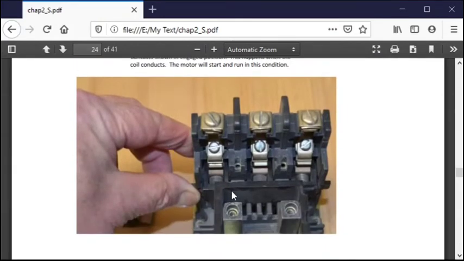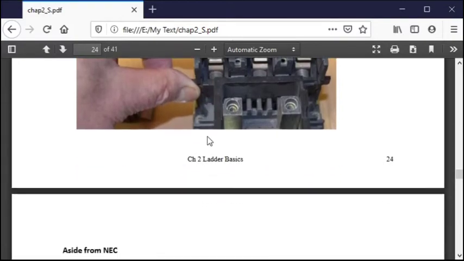This is physically being able to push that contactor up, and you can actually hear it click when it turns on. These are heavy contact blocks, and they have a lot of capability of a lot of current going through them, so you can actually physically push that in and it'll turn on.